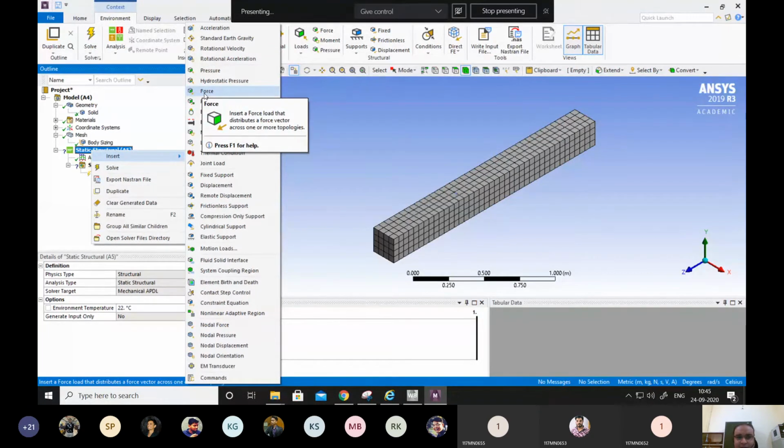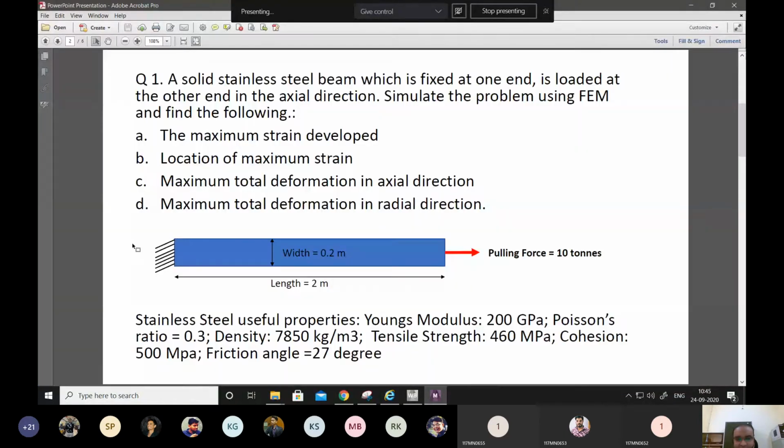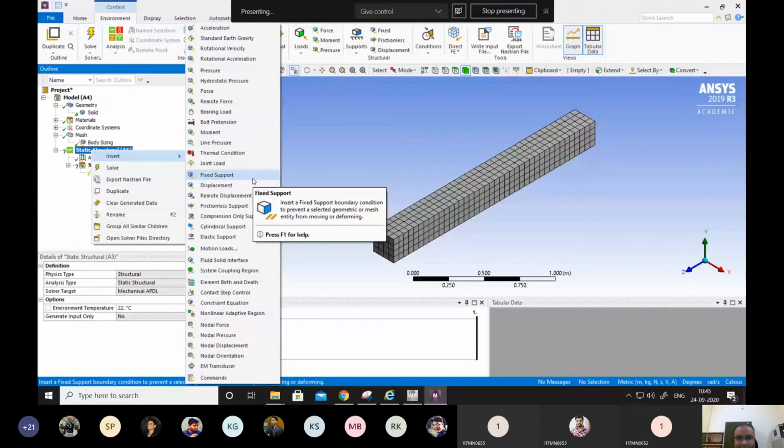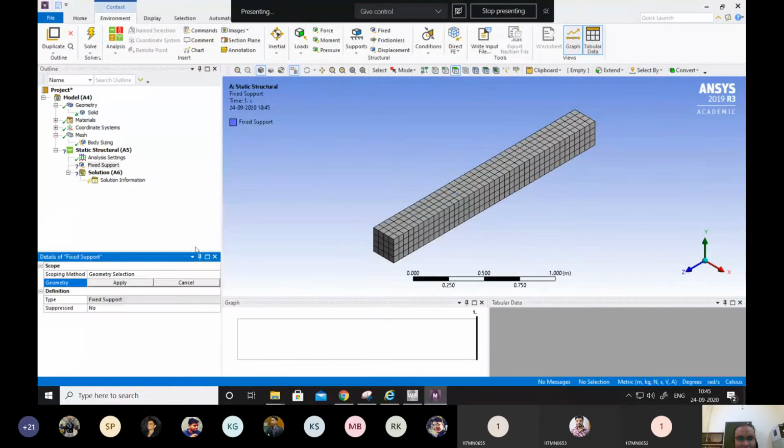So for now, in terms of our question, there are basically two boundary conditions. One is on the edge, where it is fixed, right? It can't move. And the other is the pulling force or the loading that is there. So let's put these two, and at the one end we have to put a fixed support. So here is the fixed support. It can be easily applied to one face.